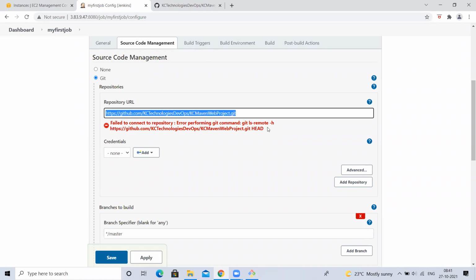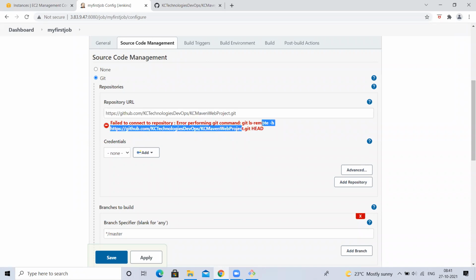So when Jenkins tries to connect to the GitHub repository, internally it will execute some commands, right? Git clone or git ls-remote -h like this. It will execute some Git related commands, right? Yes or no? Yes, sir.